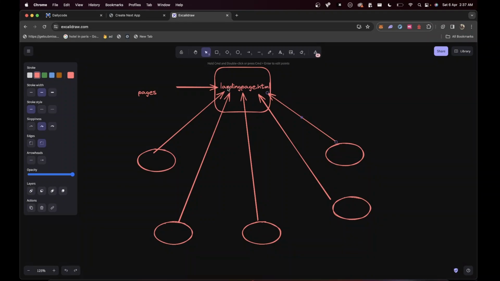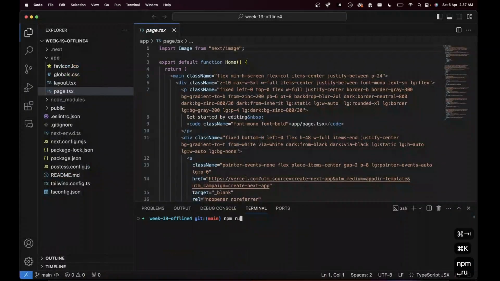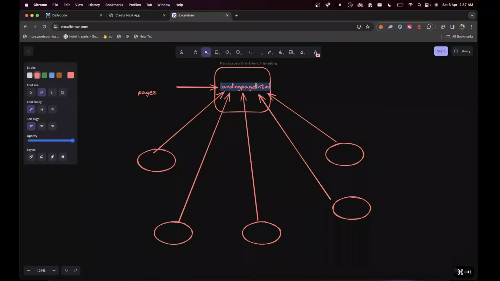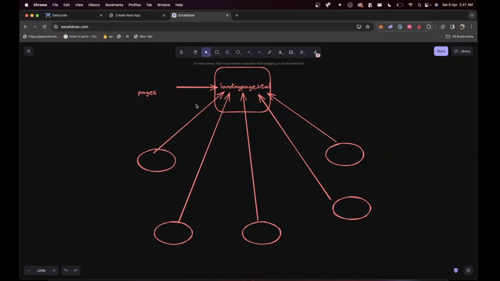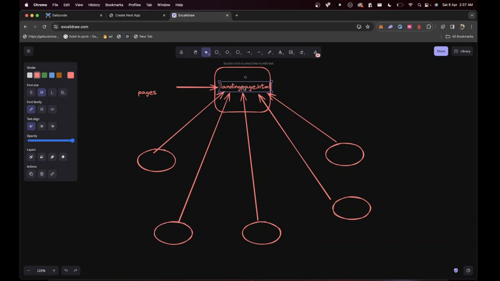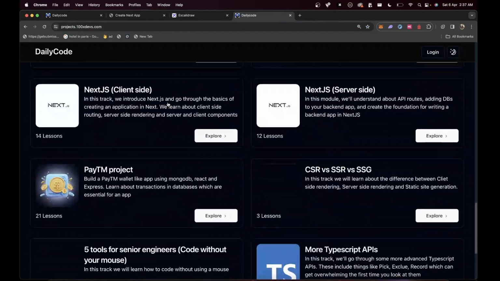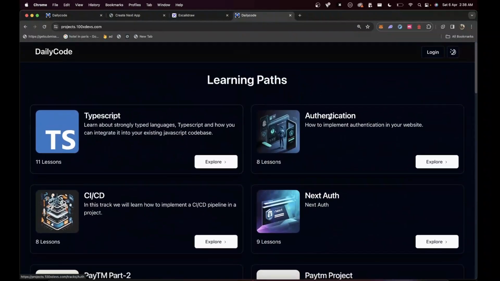If you know a certain page is going to be the same for everyone, it will look the exact same for everyone, why not render it once during build time? What is build time? When you run npm run build. When you're running npm run build, why not pre-generate this page and then send everyone this page only? Why do you want to keep regenerating landing.html when you know it's going to be the same for everyone? This is not true if everyone has their own landing page. But if everyone is going to see the same thing, for example, if you go to projects.100xdev.com, this page is statically generated because everyone is going to see the same tracks, right?